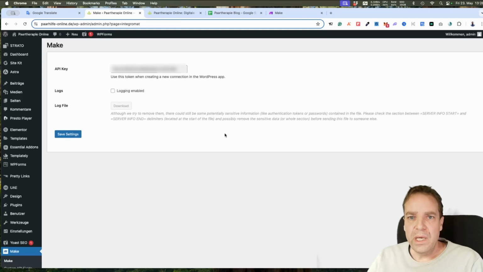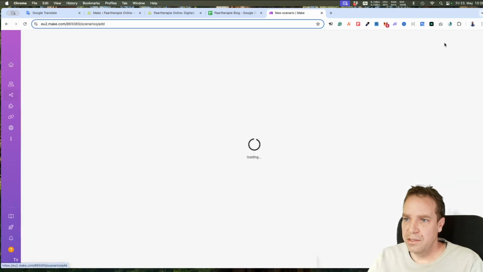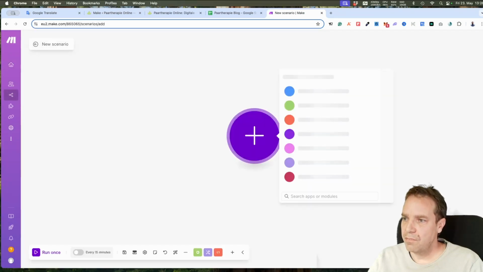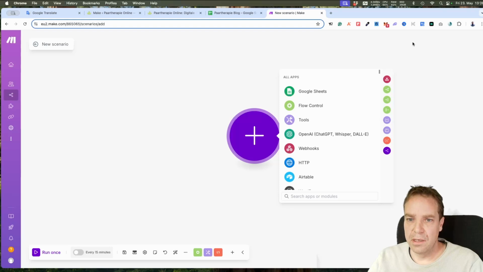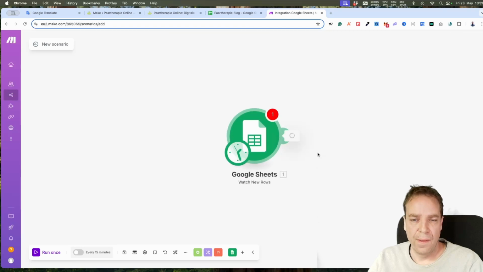So then we can go to Make, and then we click on create a new scenario. We want to start with a blank scenario. Then the first step is we want to use a Google Sheet. We want to watch new rows. This is really important: that you click here on watch new rows, not add new row or update row. We want to watch new rows.